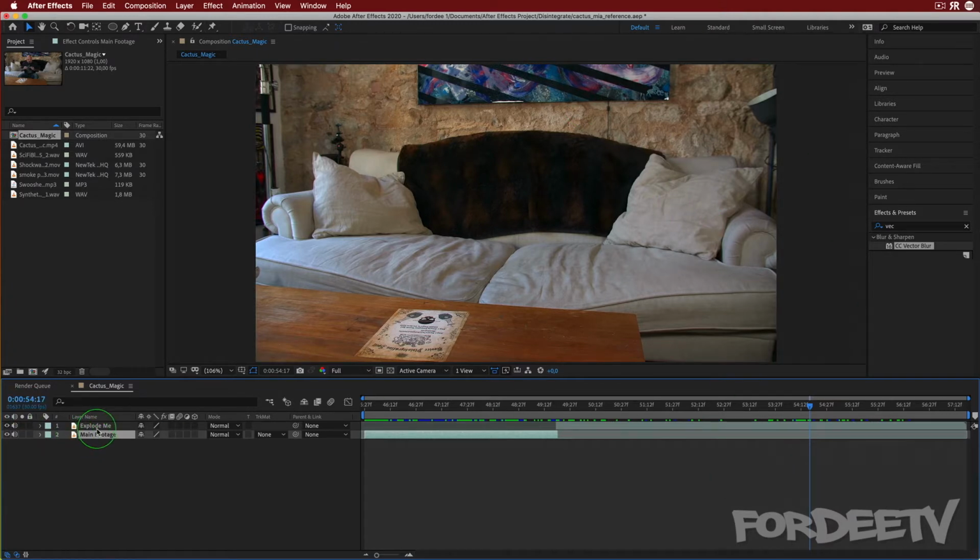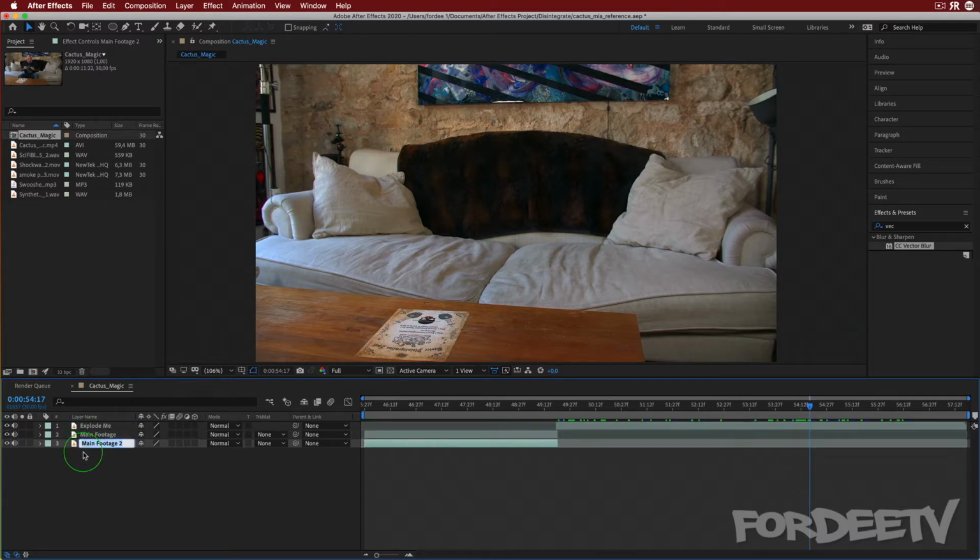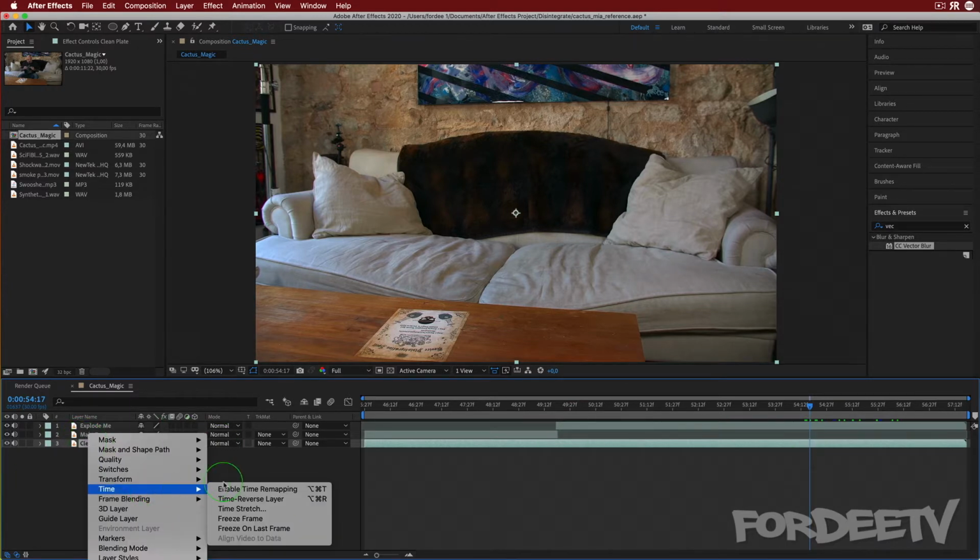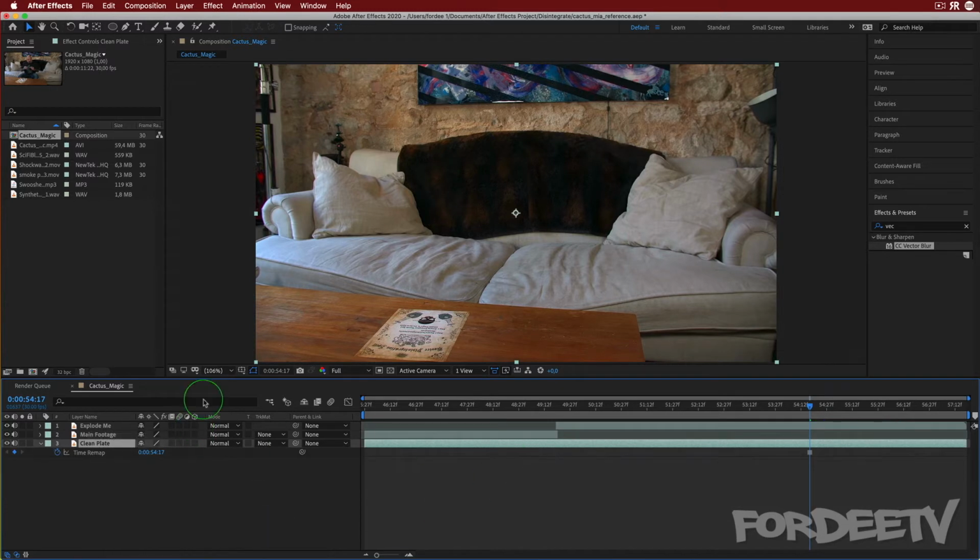So what I'm going to do is come over here to main footage in the layers. I'll press Command D to duplicate it. I'll drag main footage below. I'm going to press Enter and we're going to call this clean plate. After I do that, what I want to do is extend this out so it's covering this area. Then I'm going to right click on clean plate, go to time, and select freeze frame.